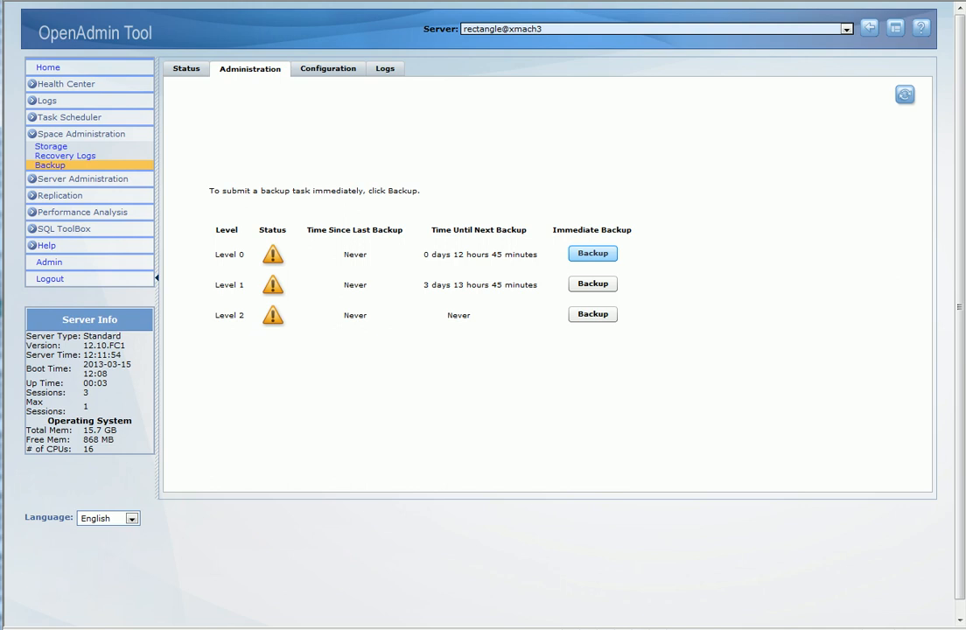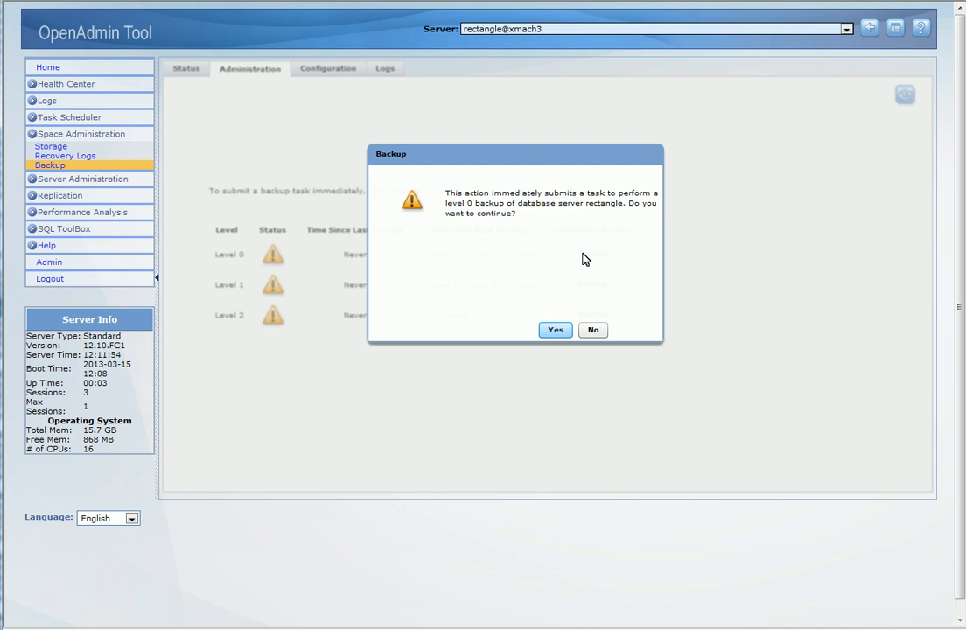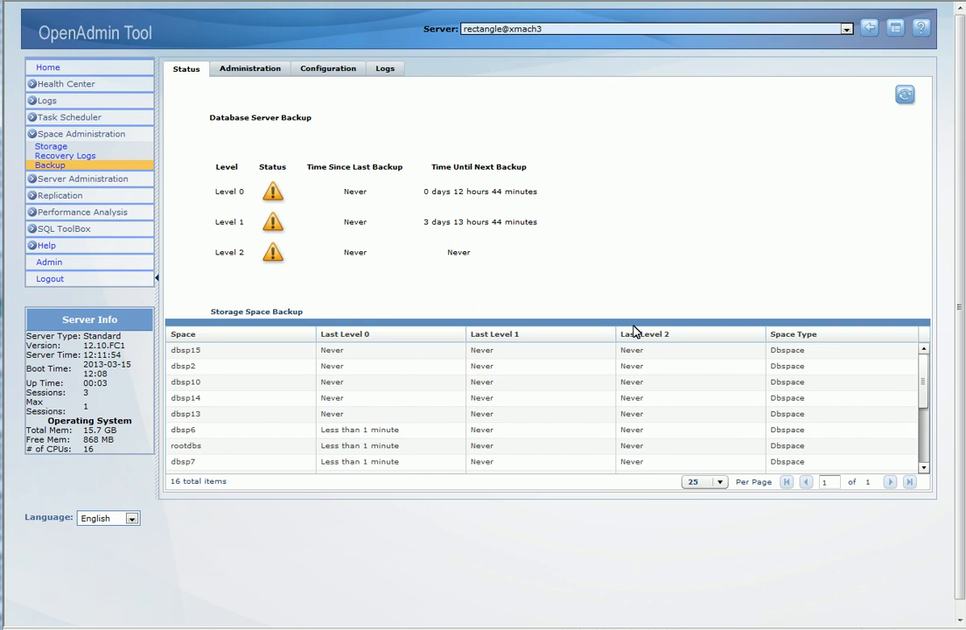Let's say we need a backup sooner than that, like right now. So we can go ahead and click the backup button to do an immediate backup. We get a confirmation box asking if we really want to go ahead with the action, and a message that the task to start the immediate backup was submitted to the server. Once the on-demand backup has been submitted to the server, we are taken back to the Status tab, and here we click Refresh and see that the backup has completed.